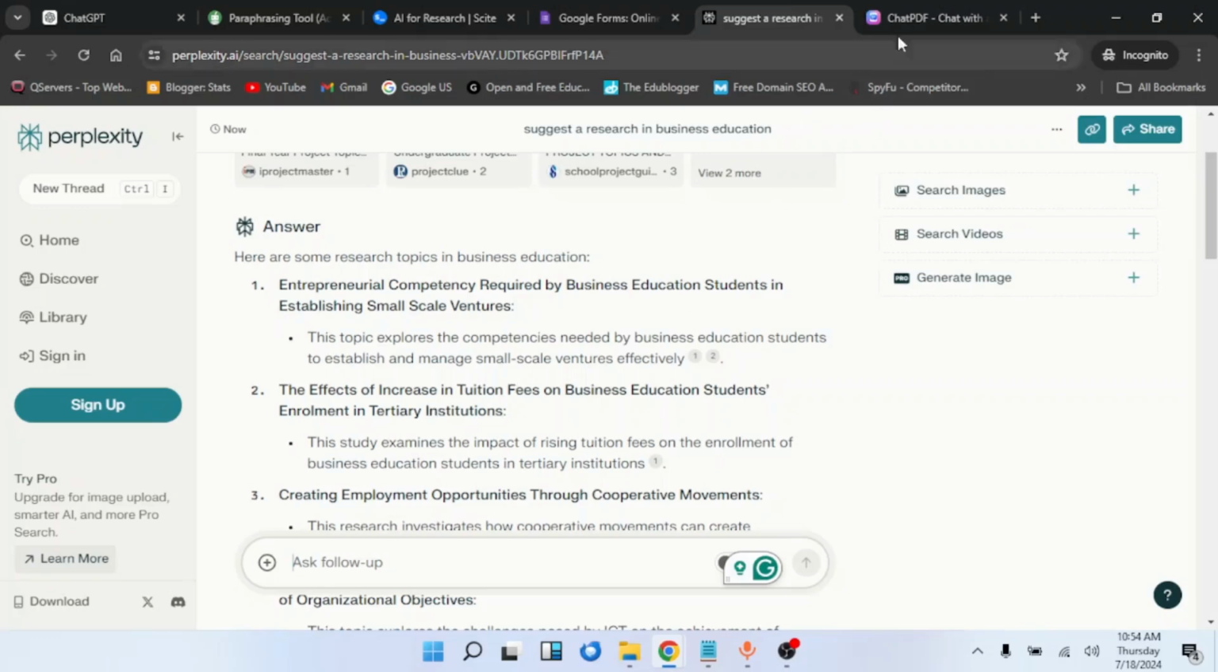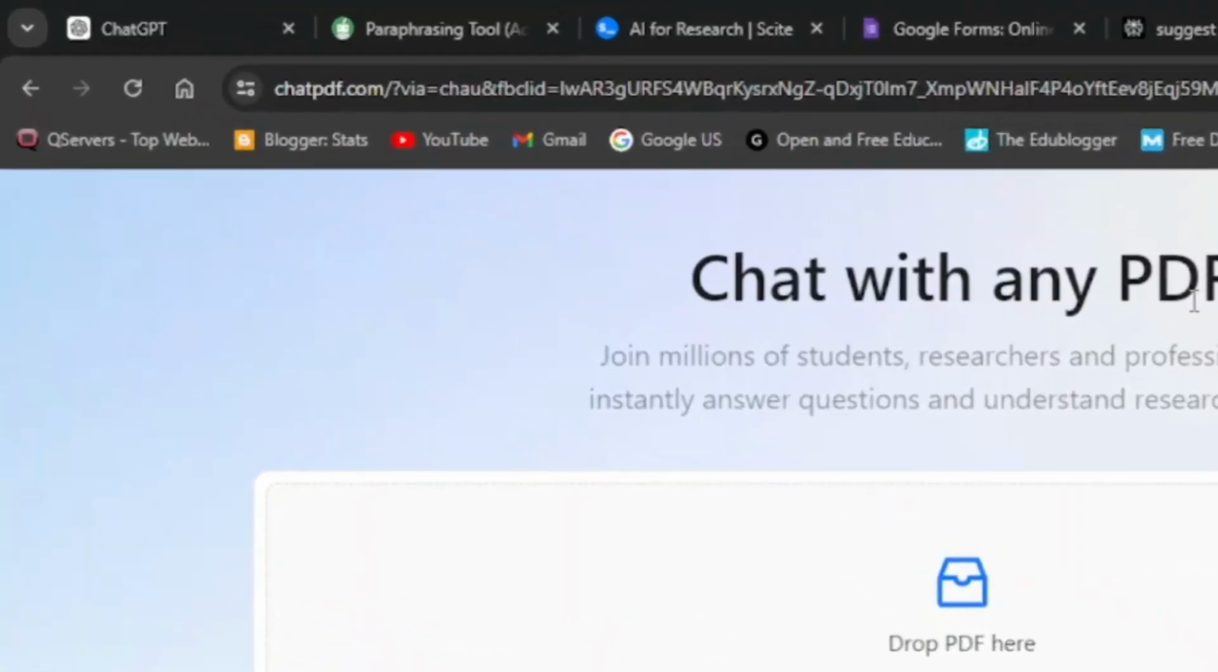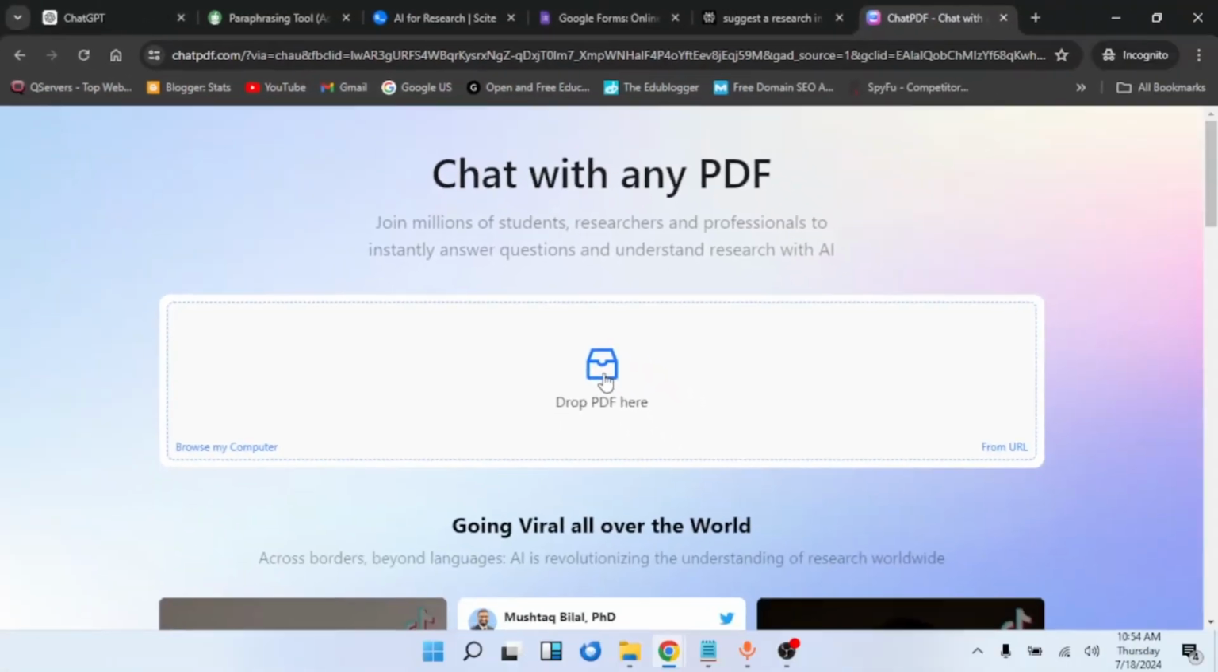Then the next one, which is the last one, is ChatPDF. ChatPDF is an AI tool that will allow you to discuss a research paper. All you will need to do is to upload the paper here and you chat, you ask the question, ask it about findings, ask it about the population or sample, everything that is contained in that particular paper. ChatPDF will be answering you as you chat with it.